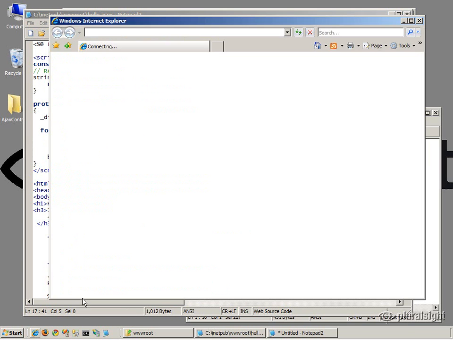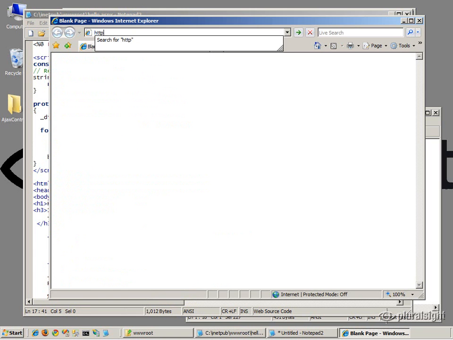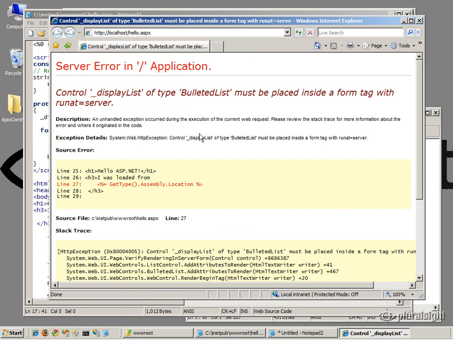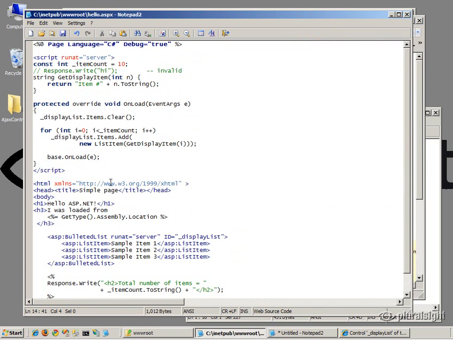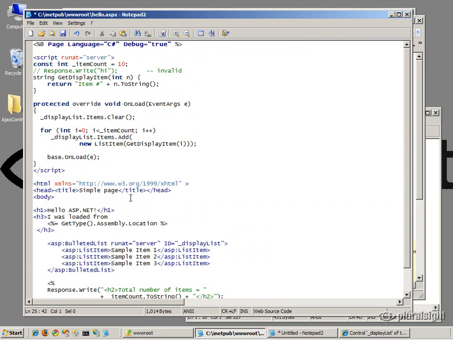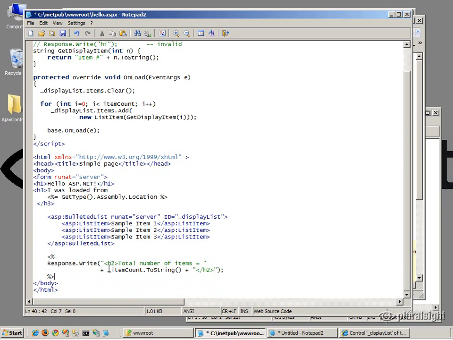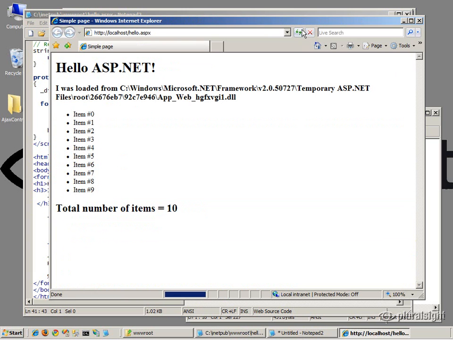So let's try running that page now. It should look fundamentally the same, although we've changed the implementation a bit. Of course, there's one exception here. Anytime you're using server-side controls in ASP.NET, they typically need to be in a form element with the runat=server attribute set on it, which you'll find quickly if you forget, as we did here. All right, let's try that one more time. Okay, so there's my items rendered just like before.